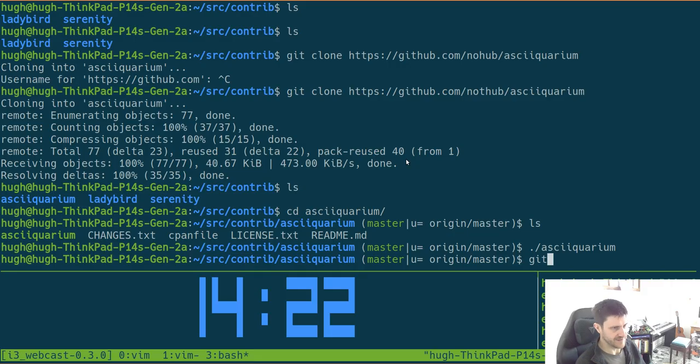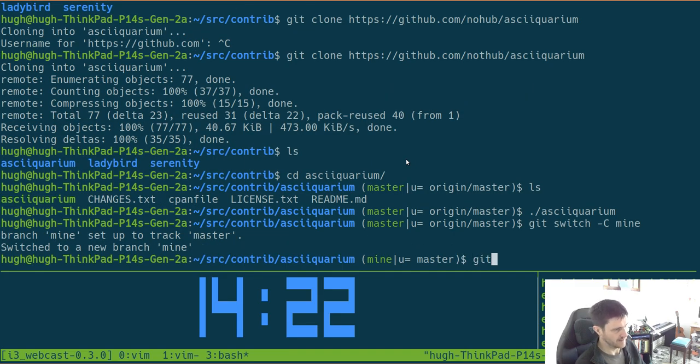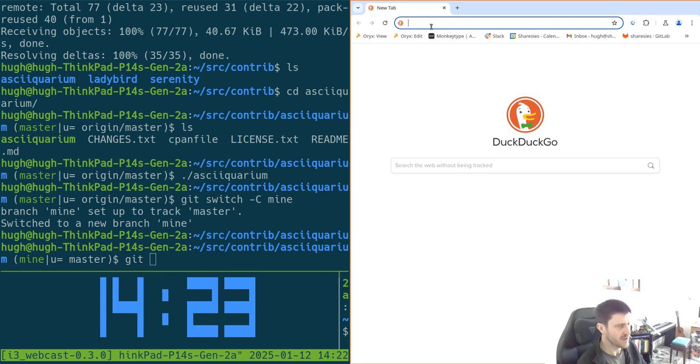So what I want to do is kind of make my own changes to this. There's a few things that I kind of want to add. So what do I want to do? I probably want to switch to a new branch, and we can call it my stuff. Mine. I'll just call it mine for now. And maybe we can actually make a fork. So maybe I do actually want to do this. And NoHub, yes, you can remember that.